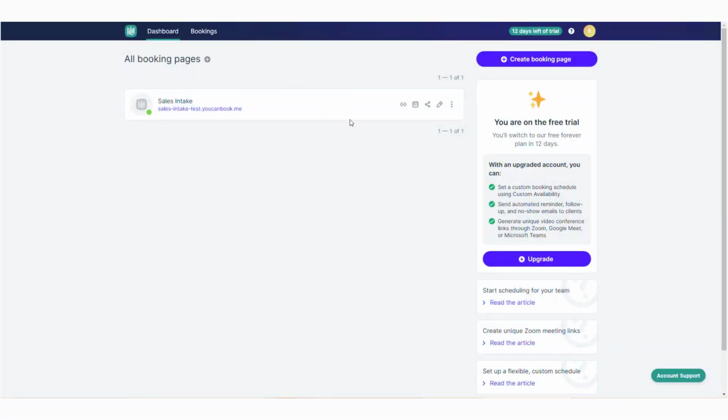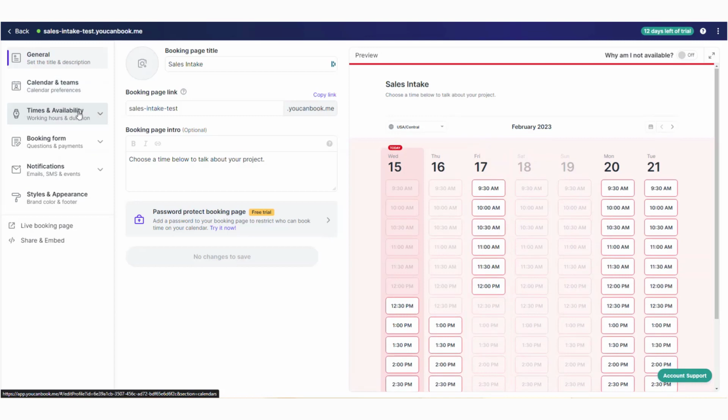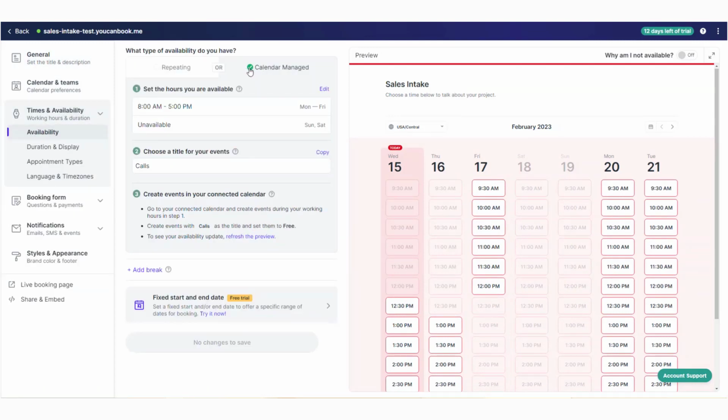To set up calendar managed availability, first go to edit your page from the dashboard. Then on the left-hand side, click on times and availability. Then you'll see an option at the top that says calendar managed availability, and we choose that.